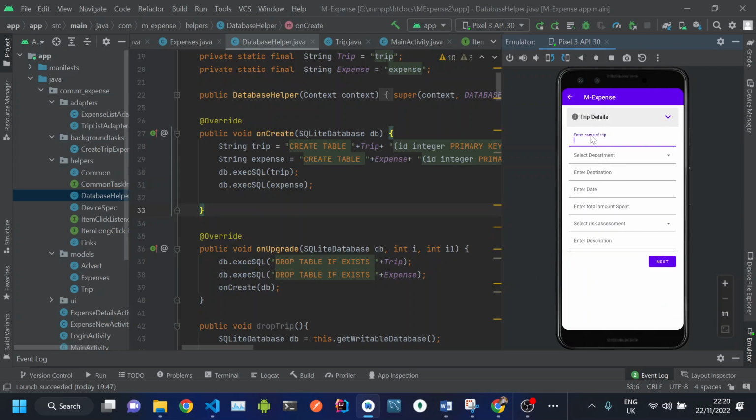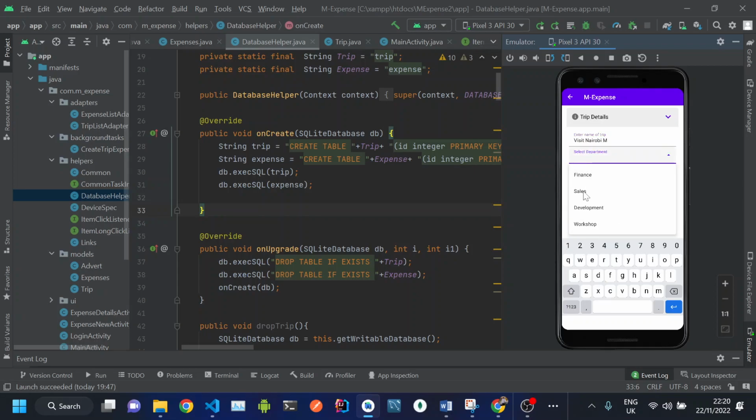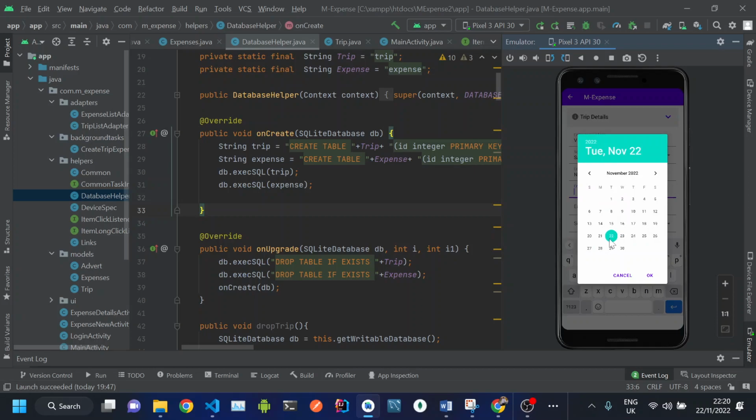So let's see how to add a trip. The name of the trip, let's see, we can call it visit Nairobi. SAM. And then you select this department. Let's say UK sales, and then destination. This one should be Nairobi. The date, yeah, we have a date picker. You can just select today or another day.